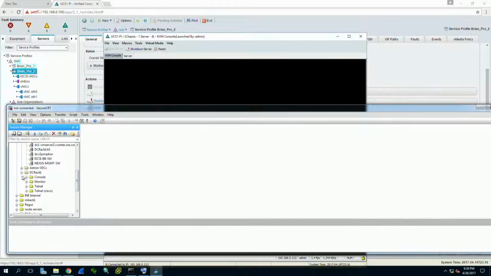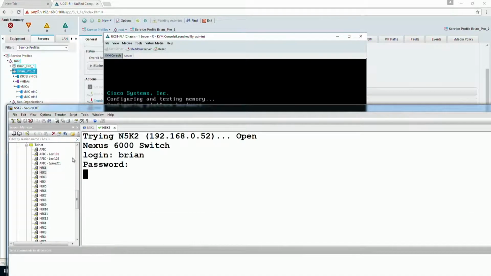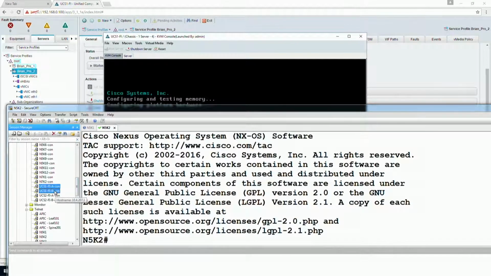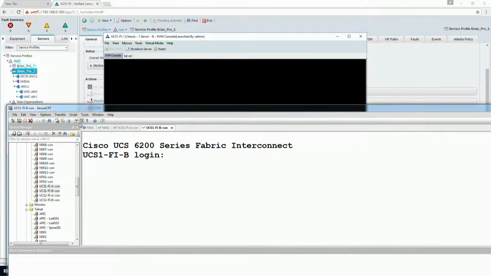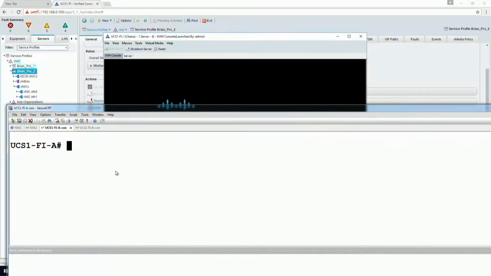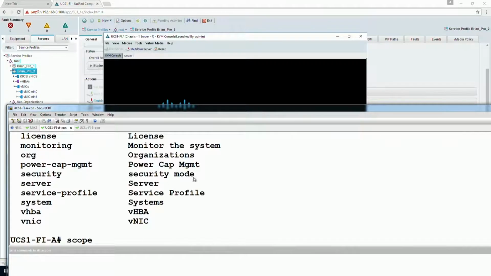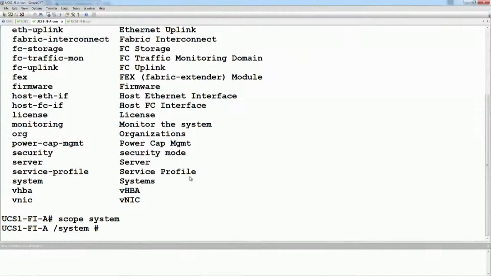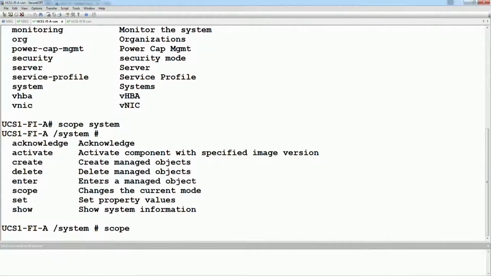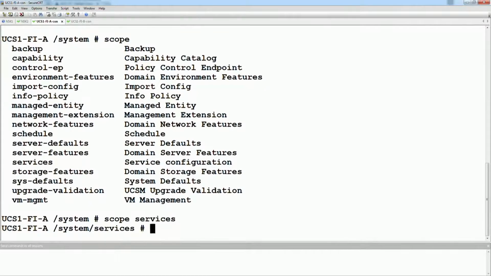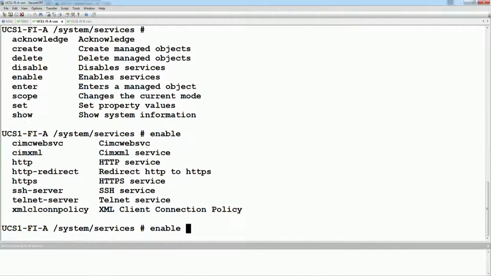I want the console of the fabric interconnects, and then I want to telnet to 5K1 and 5K2. You can also telnet to the fabric interconnects, but they're not listening for telnet by default. If you wanted to enable telnet, you can do this from the CLI or from the GUI. From the CLI, you would scope to system, and then scope to services, and then enable, and I'm hitting a question mark here, enable telnet-server.